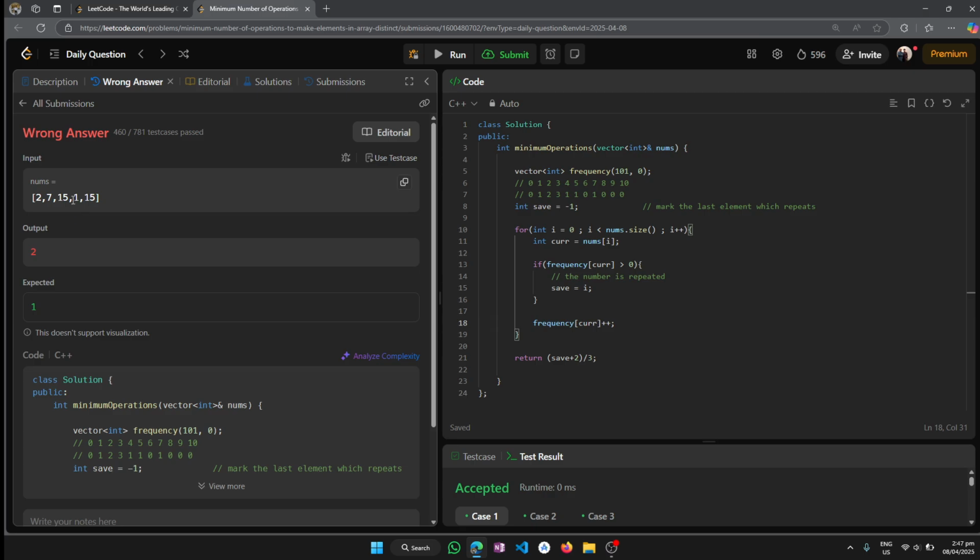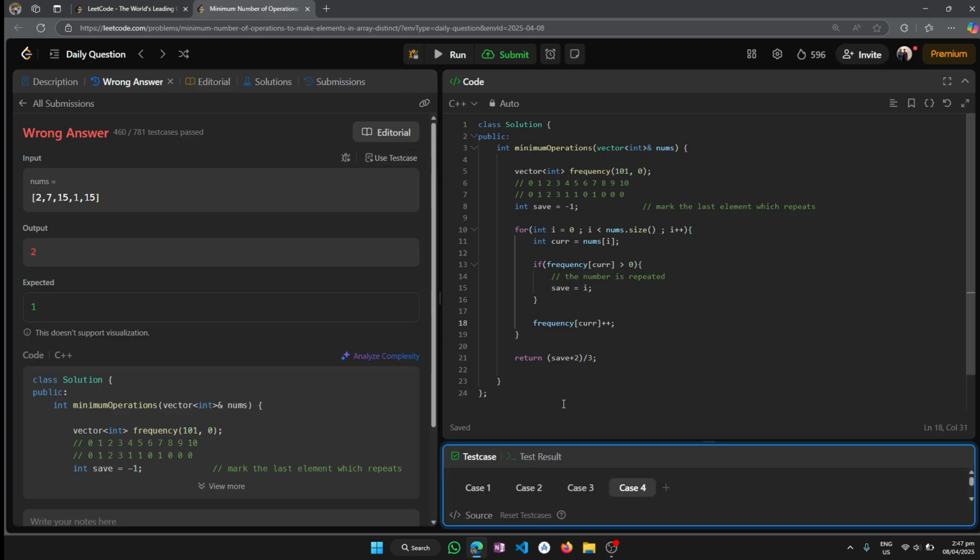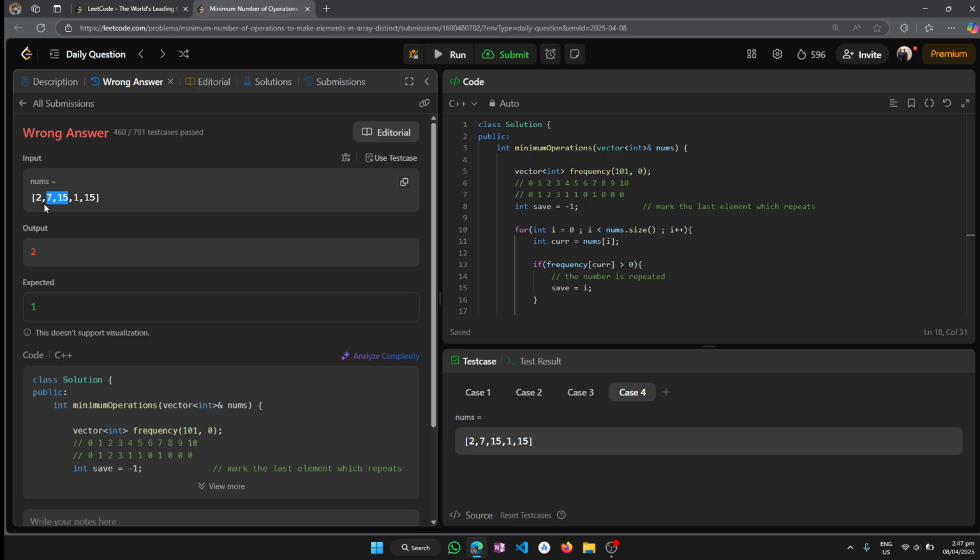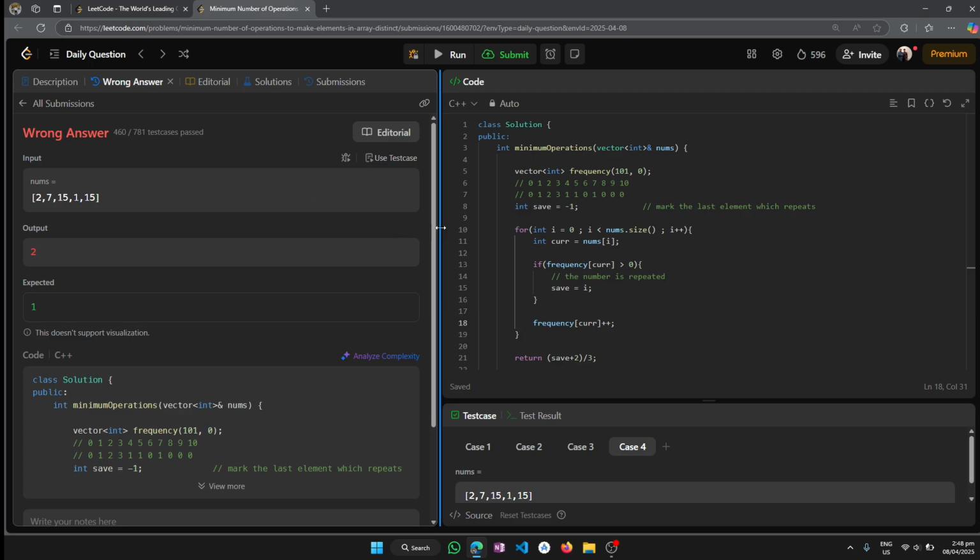So 2, 7, 15, 1, 5. Okay, a very good test case. This actually lets us know that if I remove this particular window, this is not actually my last problematic index. You see, this is. So if I remove these 3 numbers, then this is all good. So this is not my problematic index. So how should I do this? This then becomes actually a pretty simple sliding window sort of a situation.